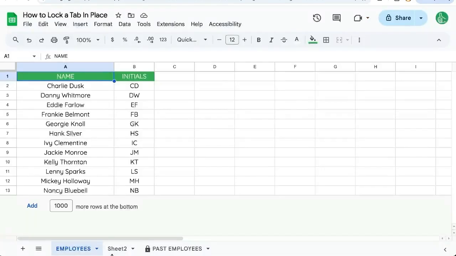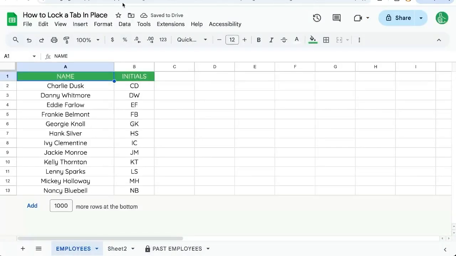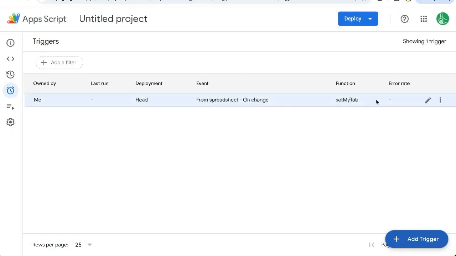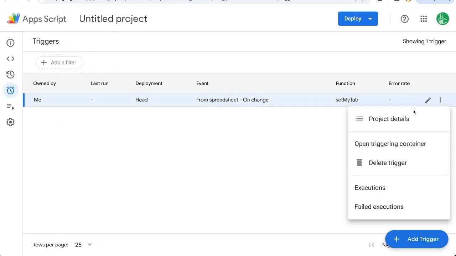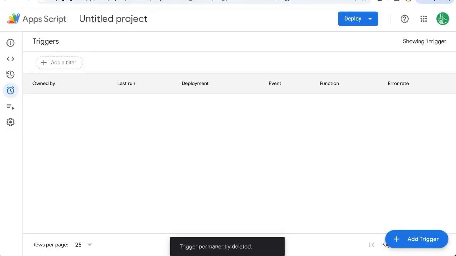We can go back to our sheet and move something around, and automatically it's moving back. If you want to delete this automation, we can go back to our Apps Script extensions, go to Triggers, and over on the right side, there's 3 dots. You can delete trigger if you wish, delete forever. There you go. That's how to lock a tab in place in its specific index.